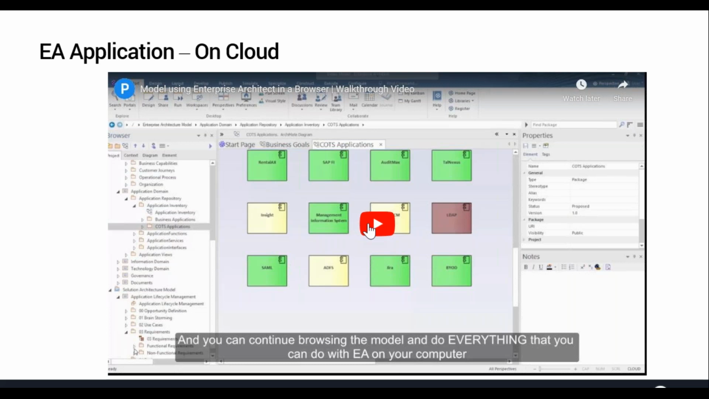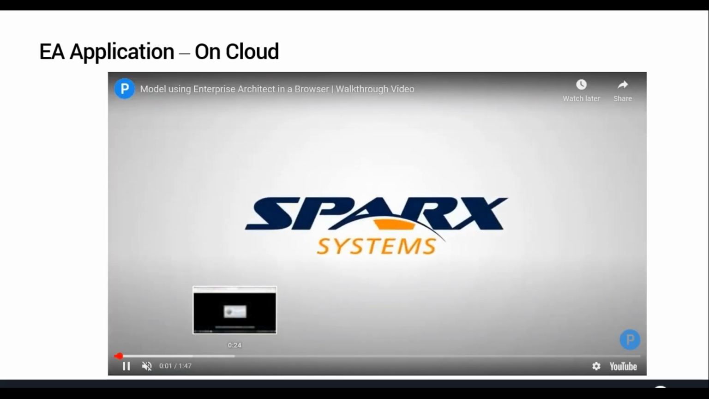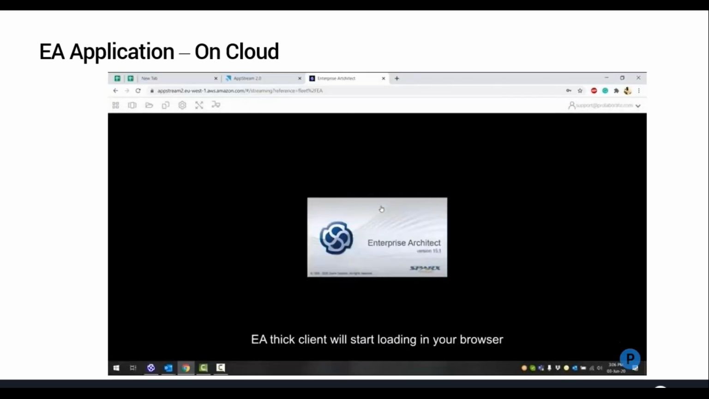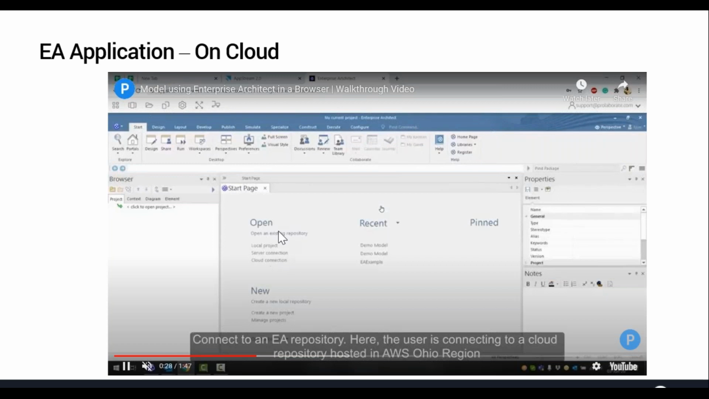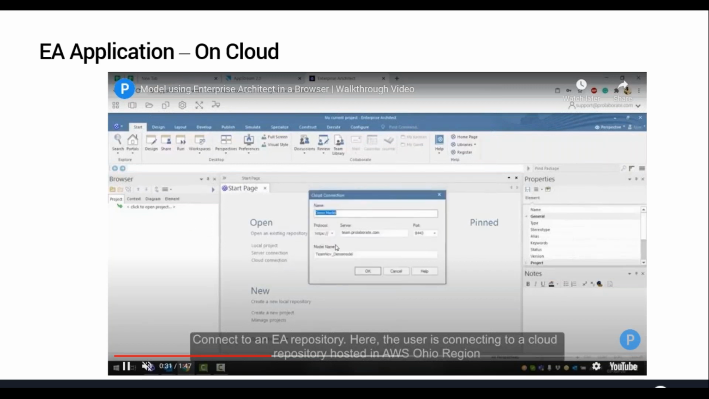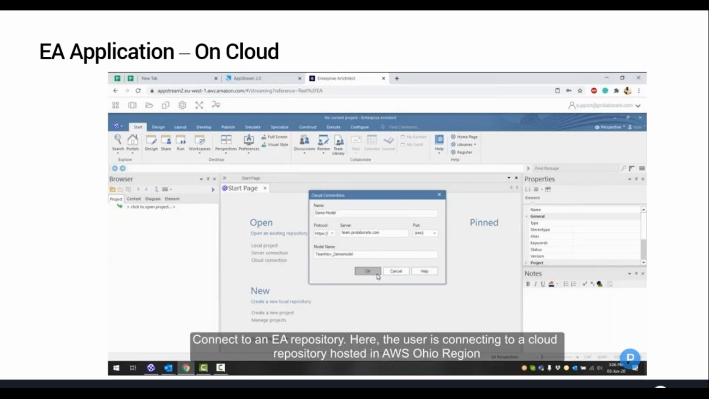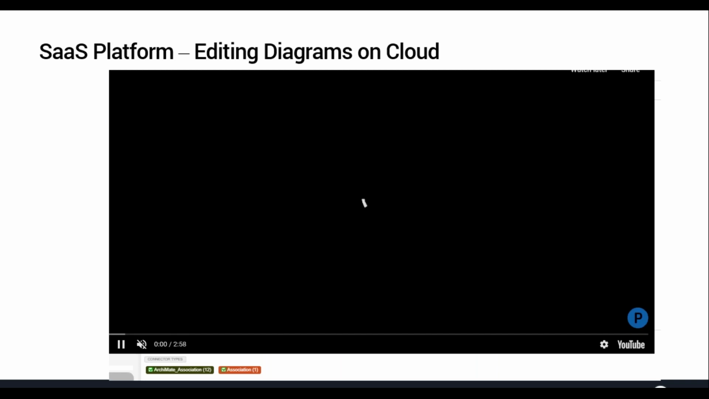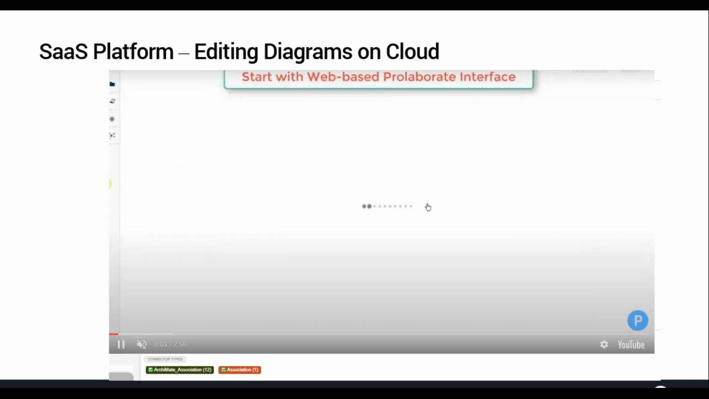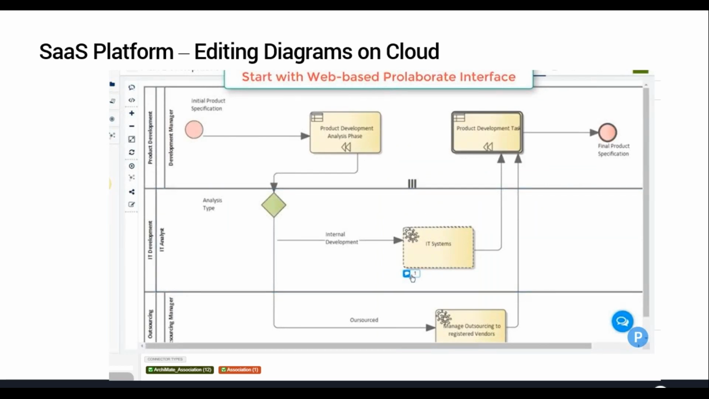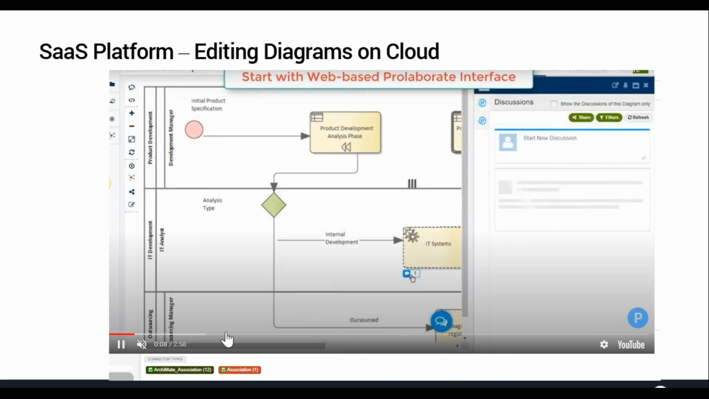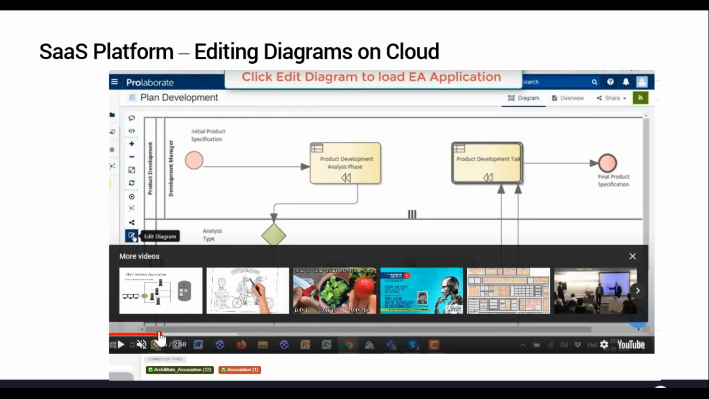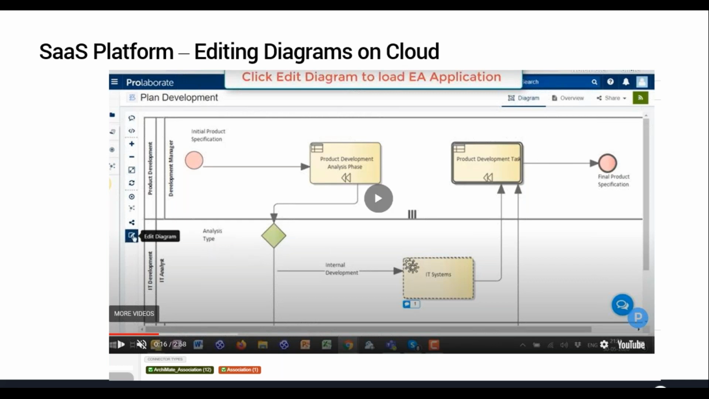So I showed two examples. Let me just tell the difference between these two. In the first example, what I showed was I'm literally opening Enterprise Architect in my browser with the project browser and everything open. So it's exactly the experience that you get if you install it. But in the second example I showed, where I spoke about integrating or going from a web tool like Prolaborate to EA, if I want to make a change in this diagram, all I need to do is click edit, and it will take me from here to EA.